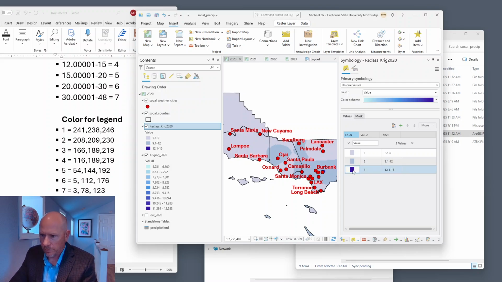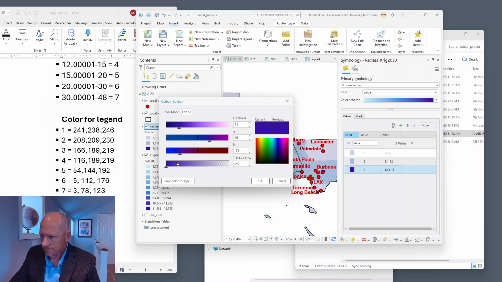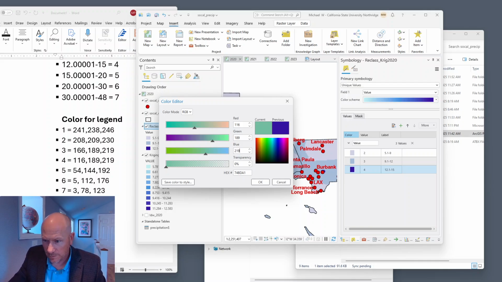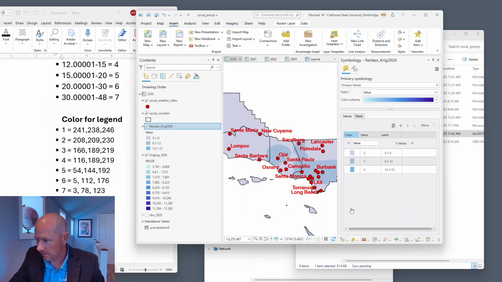And I would do the same thing for 4. I'll just go ahead and do it so we can see it. But the idea is I'm going to do this for each map frame that I have. So let's do 4. So let's see what I have. 116, 189, 219. Some overlap in the values, but that's fine.